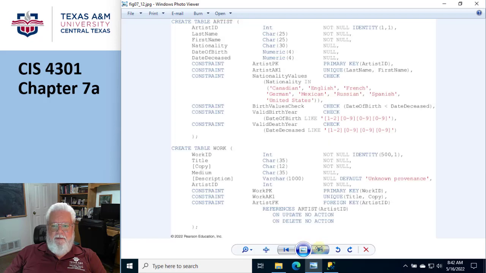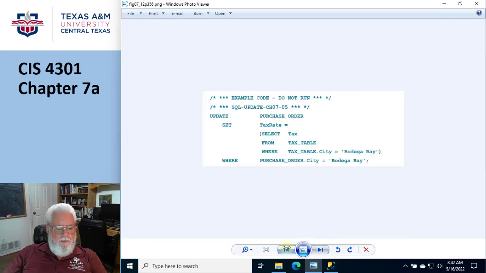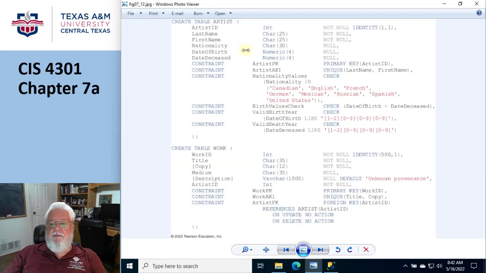Okay. All right. So they basically have a summary here. Here's an example where they put the check constraint and it said nationality in. Okay. So this is a domain constraint. Here's a weird one that I thought was pretty cool. I never thought about this, where the date of birth has to be less than the date of deceased. Yeah, that makes sense. You can't have them backwards.